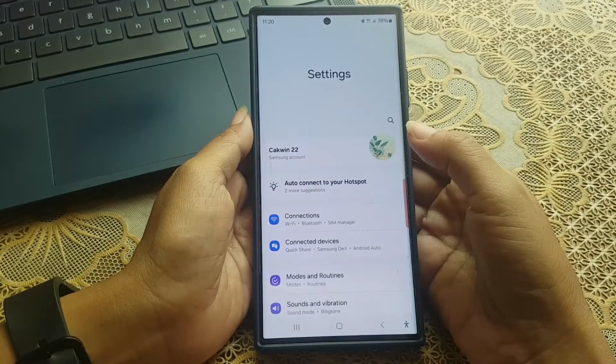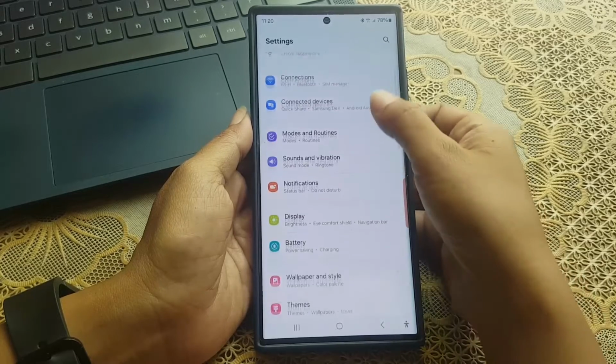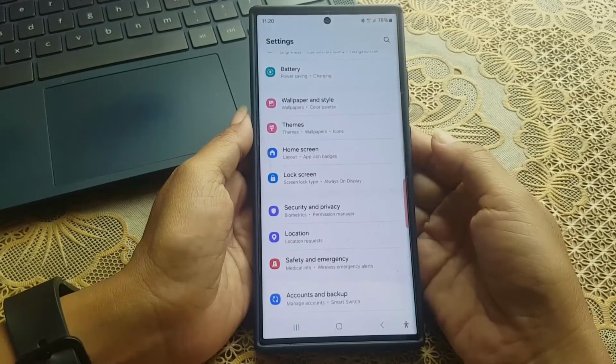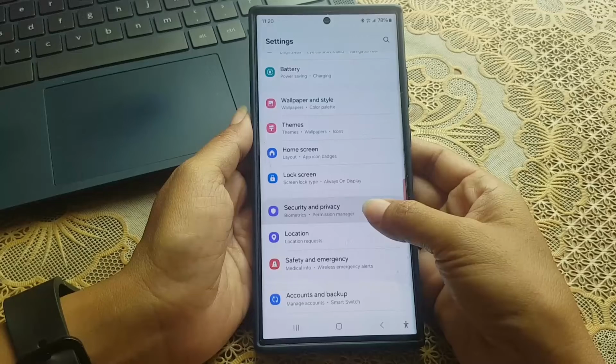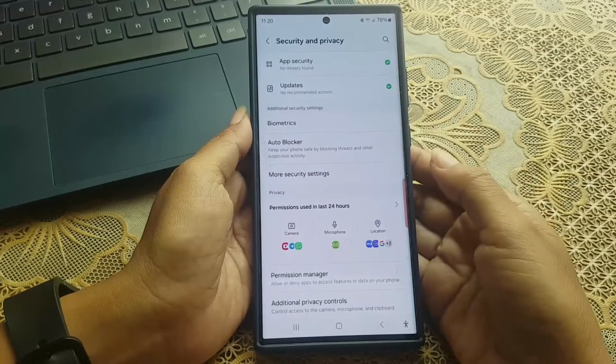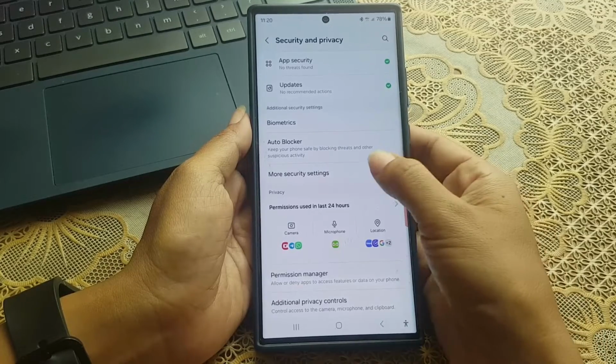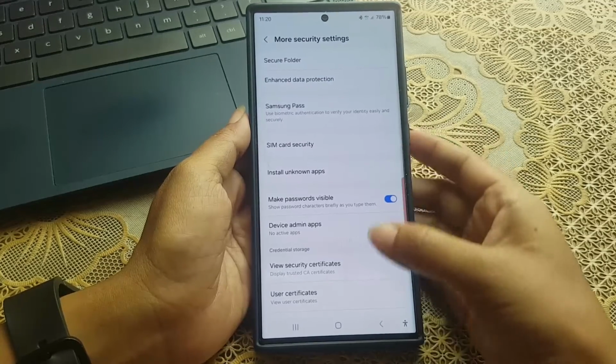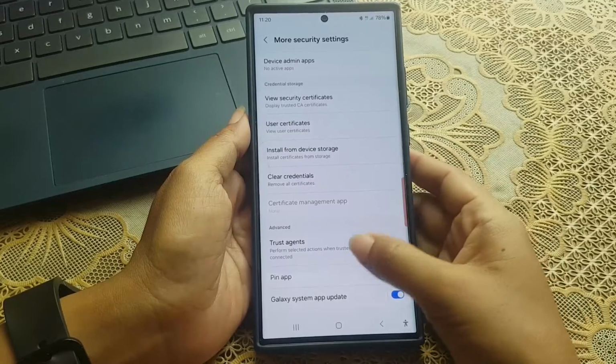Scroll down the screen to find security and privacy. Tap security and privacy. Scroll down the screen. Tap more security settings. Scroll down the screen. Tap pin app.